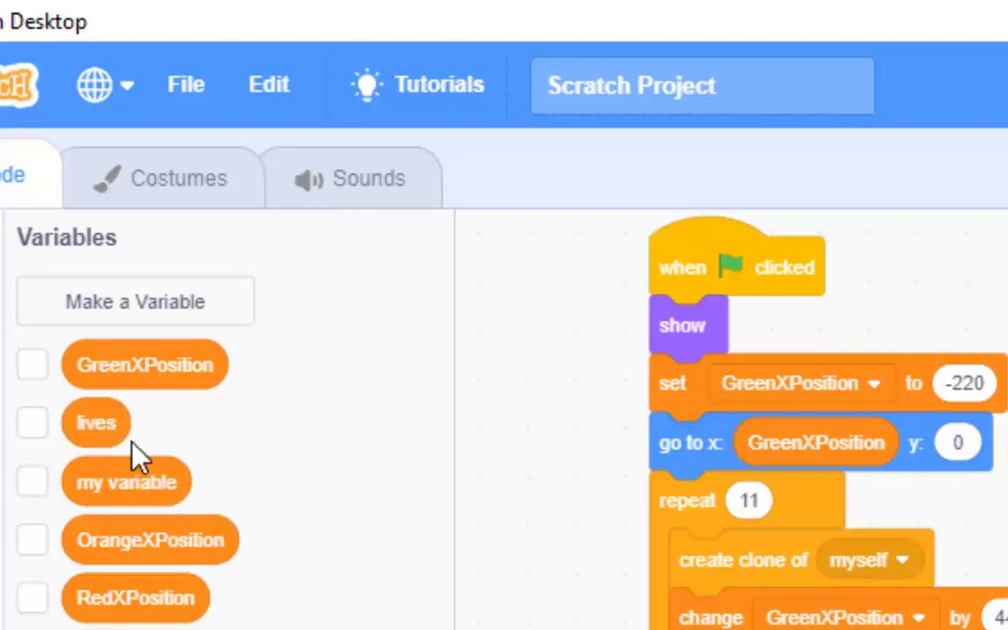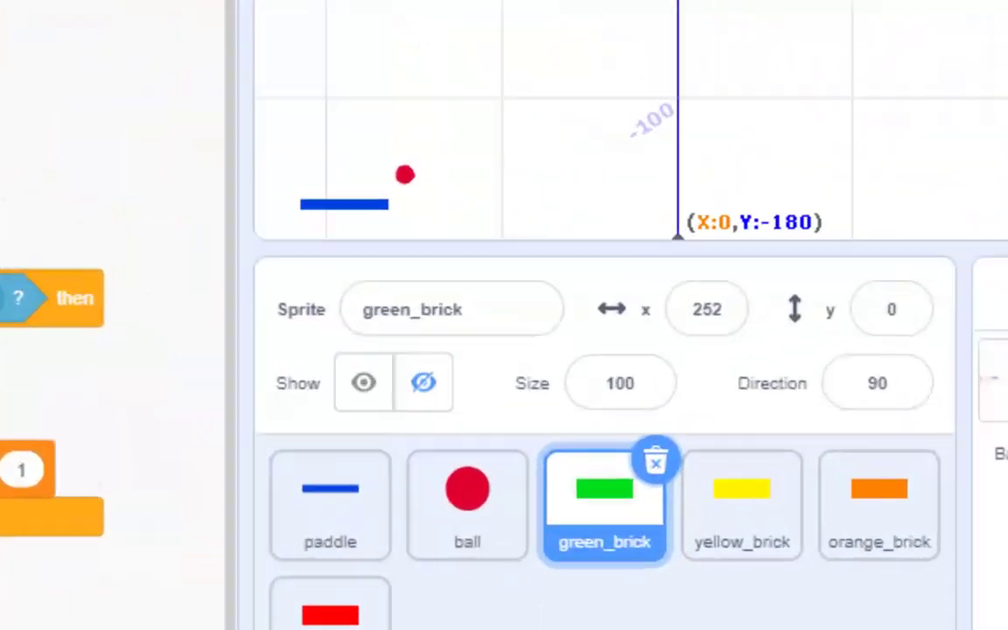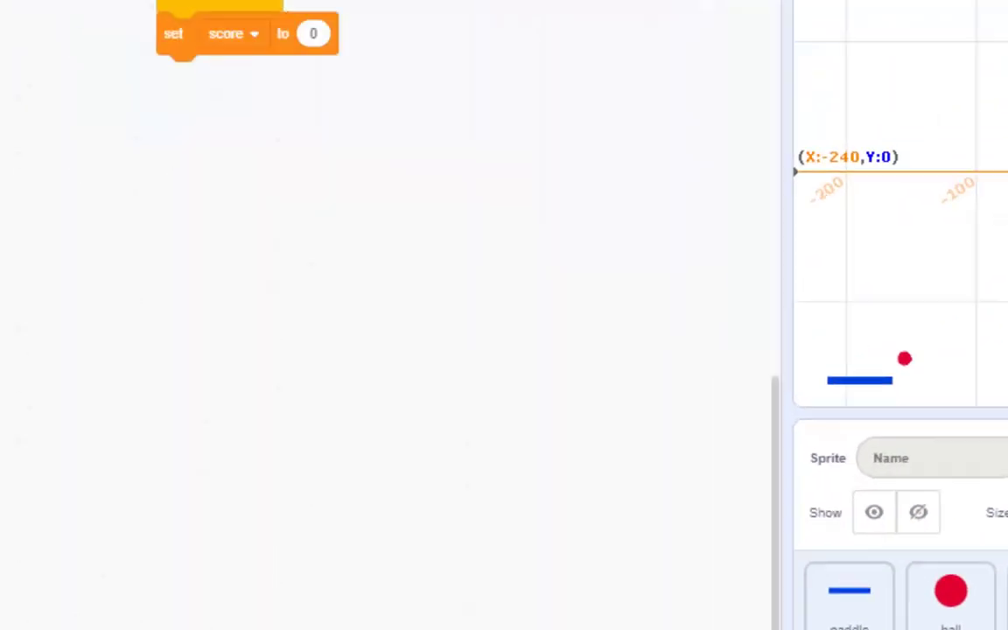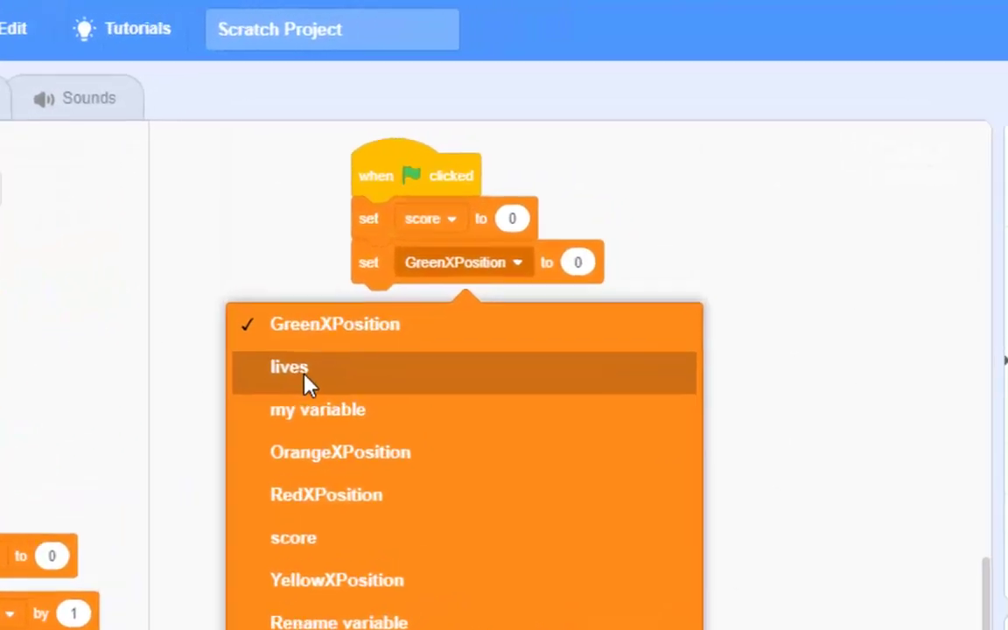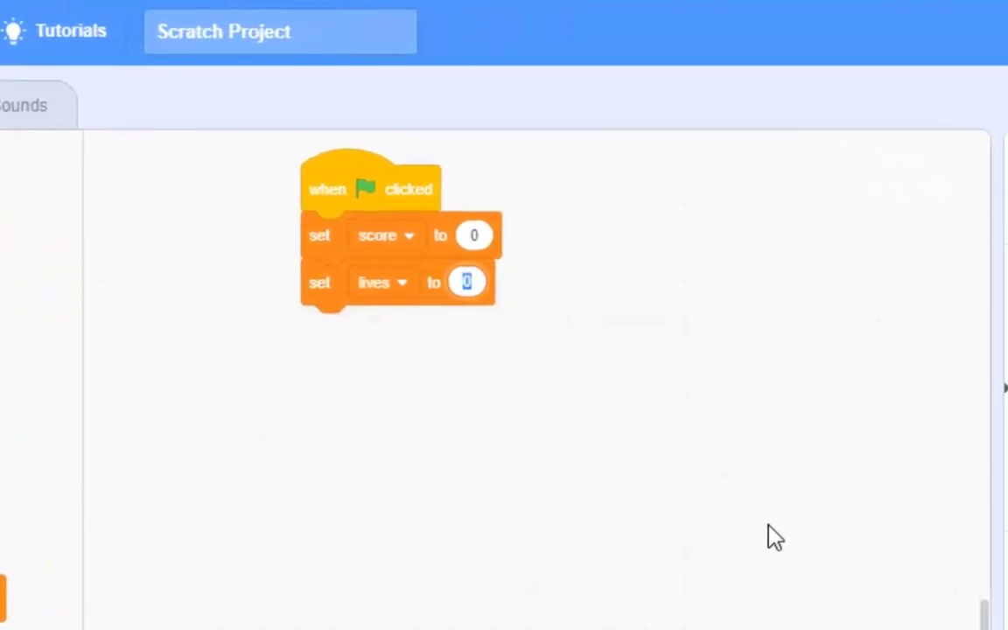What we also want to do is when the game starts, so let's go back to the backdrop, we want to set the number of lives. We're going to set the number of lives to being 3.